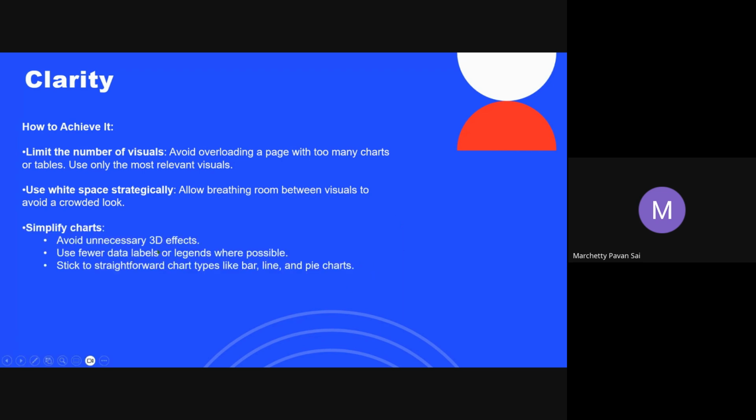Next is simplify charts. Try to avoid unnecessary 3D effects. Wherever it is possible, reduce data labels, legends, unnecessary titles or anything redundant. Not all, but whatever is unnecessarily repeating or not necessary, try to reduce that. And stick to straightforward chart types, using the default charts most of all, because clients, customers or users are familiar with those visuals. So this is with respect to clarity.